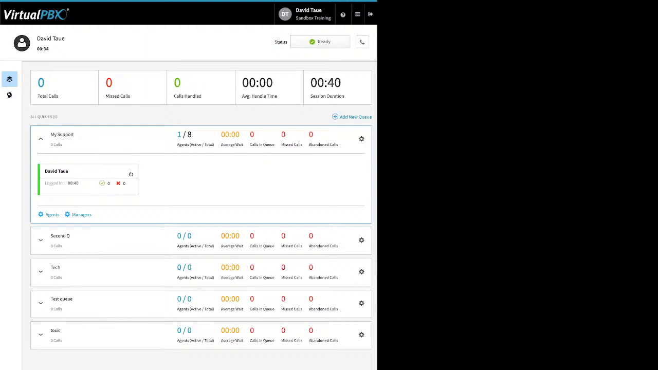So a call comes in to the queue. When I'm offered a call, my bar here turns light blue. When I'm on a connected call from the queue, it turns a darker blue. If I'm on an outbound call or someone called my extension number directly, my bar turns yellow. If I'm on wrap-up time, it turns gold.